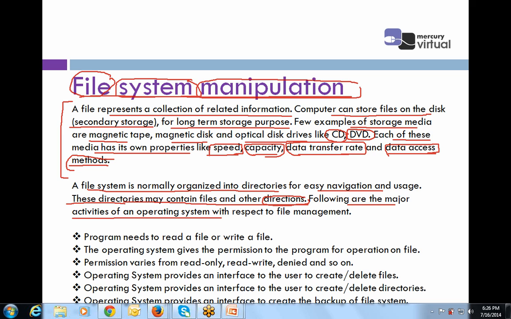Following are the major activities of the operating system with respect to file management. All these activities are performed by the operating system. These are all services provided by the operating system. Now let's see one by one. A program needs to read a file or write a file. This is the service which is provided by the operating system. A program can easily read a file or write a file with the help of the operating system.